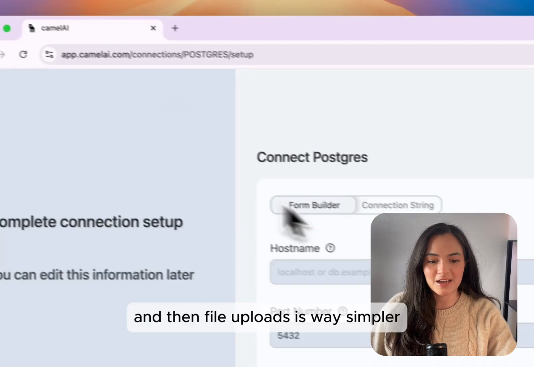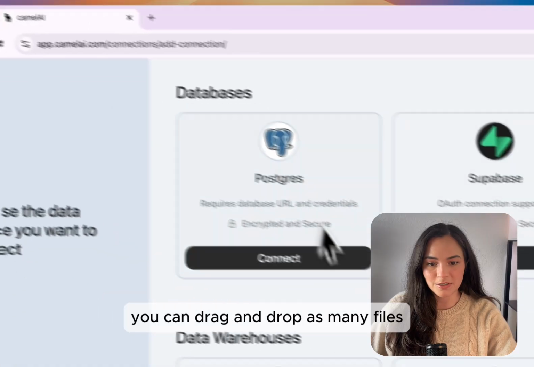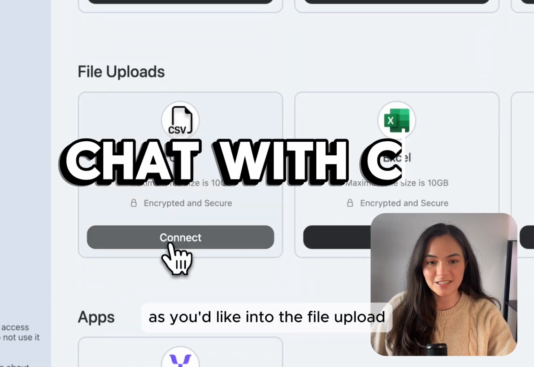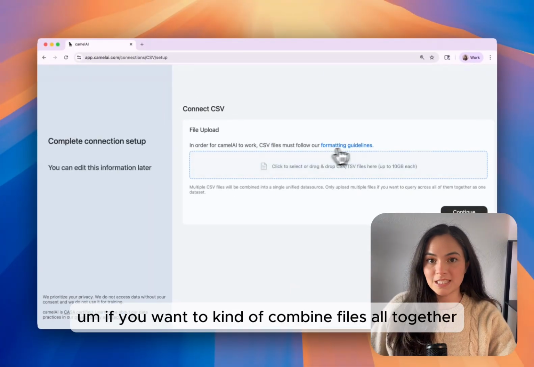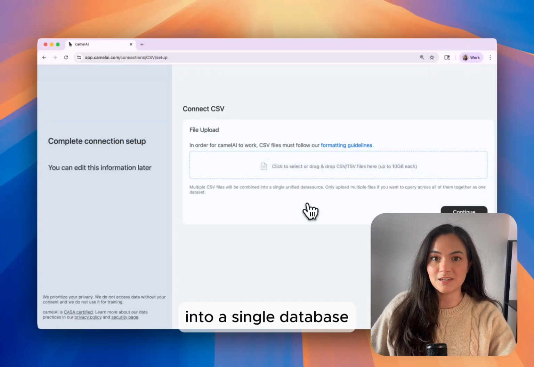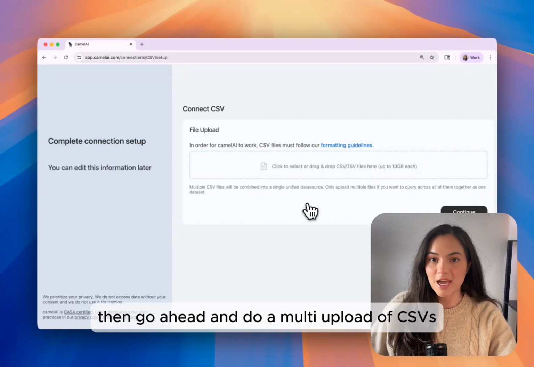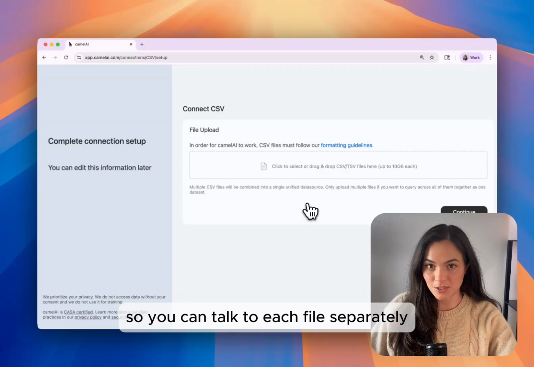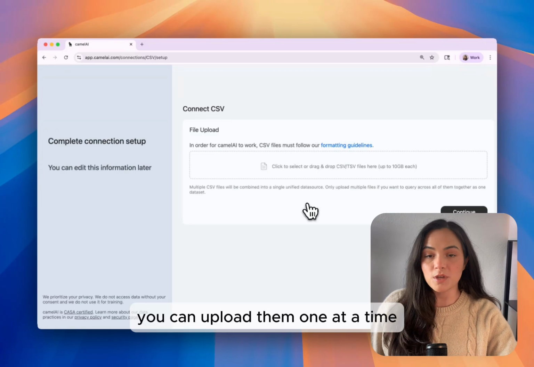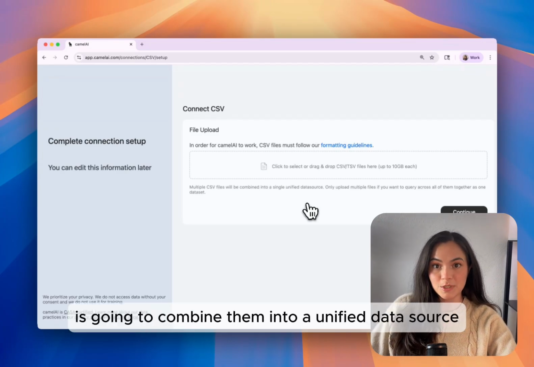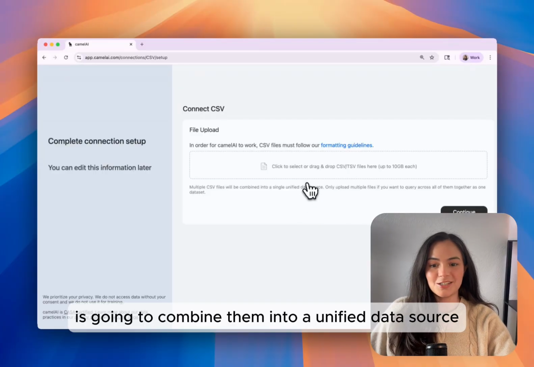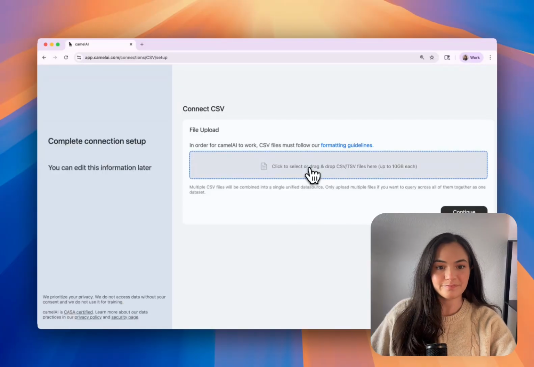File uploads are way simpler. You can drag and drop as many files as you'd like into the file upload. If you want to combine files all together into a single database, then go ahead and do a multi-upload of CSVs. But if you want to keep them separate so you can talk to each file separately, you can upload them one at a time. Uploading them as a group is going to combine them into a unified data source.